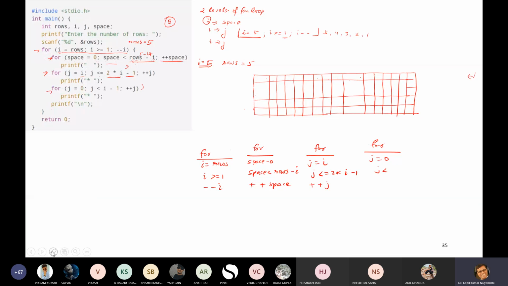j equals i minus 1, and then plus plus j. Okay, so let us start this loop. ये कहां से कहां तक रन होगा? What is the value of I? 5.